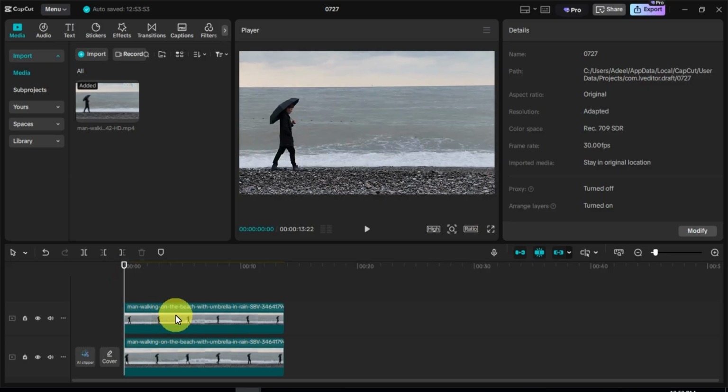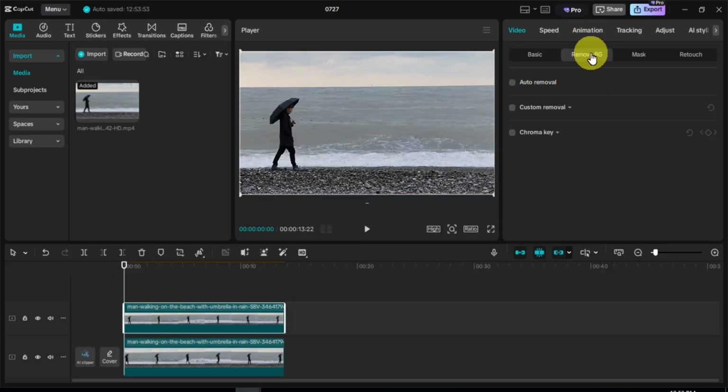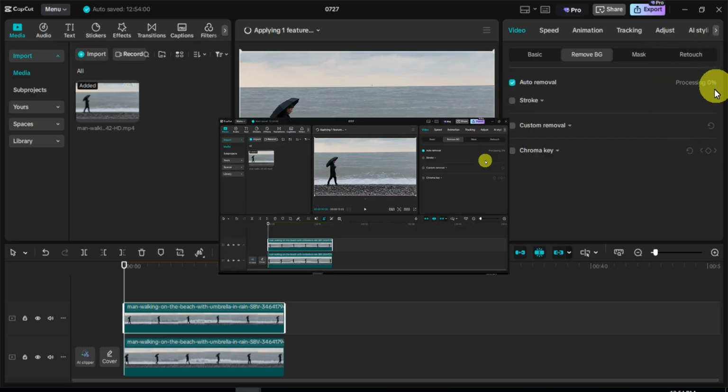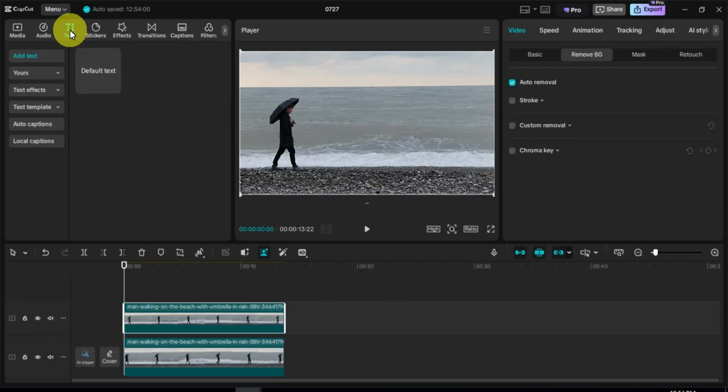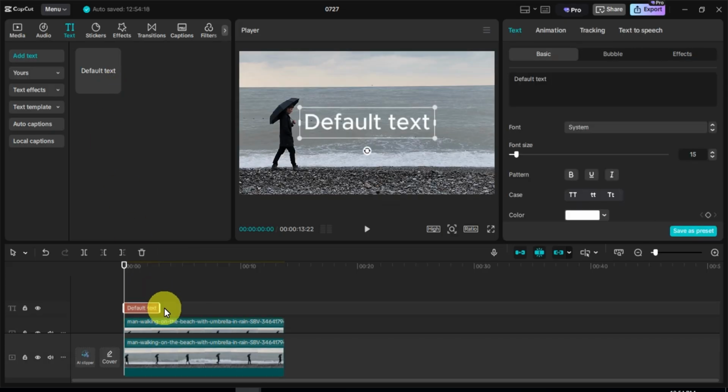Then I make a duplicate of the video and place it as the overlay. After this, I select the duplicated video and remove its background by auto removal. When the auto removal process is completed, I add a text for this effect. I write a text and customize it.